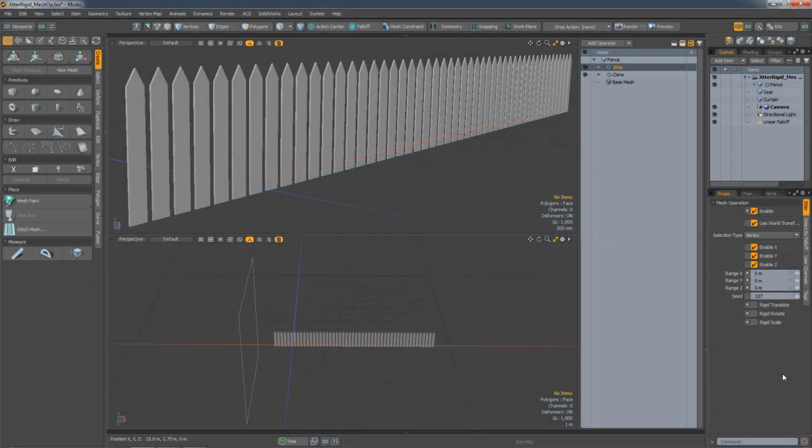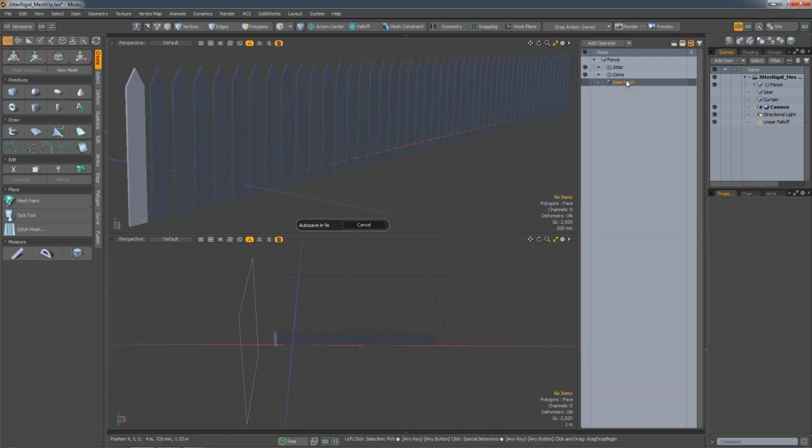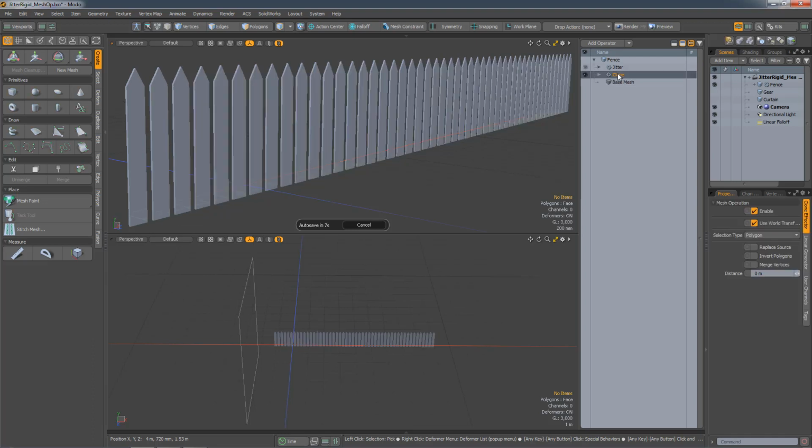The Jitter mesh op is a procedural version of the Jitter tool and is great for adding random variation to a mesh. So in this scene I have a fence post which I've cloned, and then I've added the Jitter mesh op at the top.